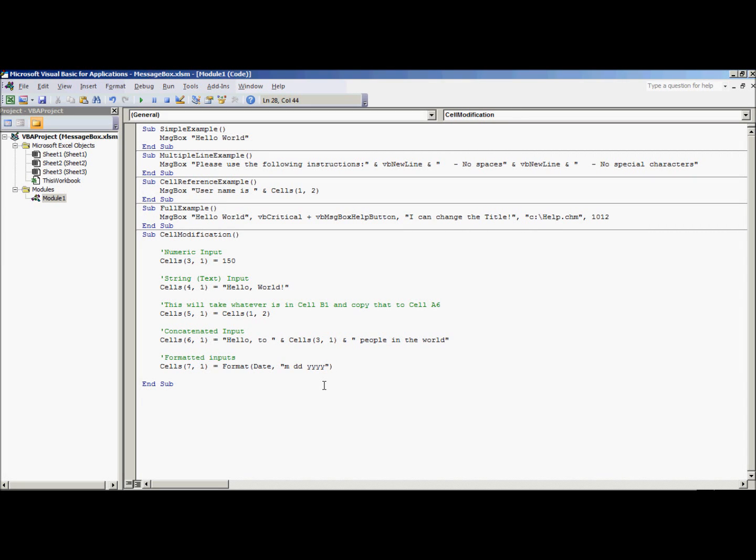Today we're going to talk about using cells in Excel using macros. So what we have here is this cell modification subroutine, where last week our message box video had this cell reference in it. This cell reference was using different text, so dynamically it was taking text from that cell in Excel, which happens to be B1, and putting it in the message box.